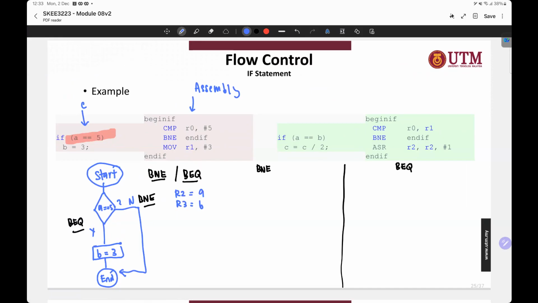On the start of the program, do you need to initialize your R2 and R3 value? No need. Based on this C program, no need to initialize your A and B. So we just start with the if statement, by using the compare CMP. A is R2. You're going to compare with what number? Number 5. Is A equal to 5? We just compare with 5.